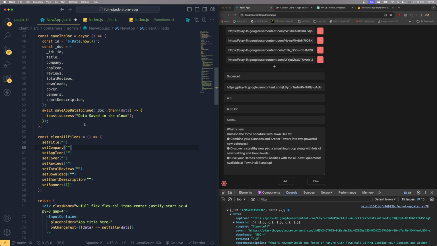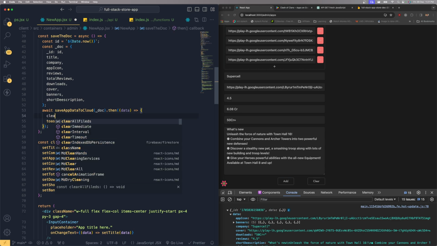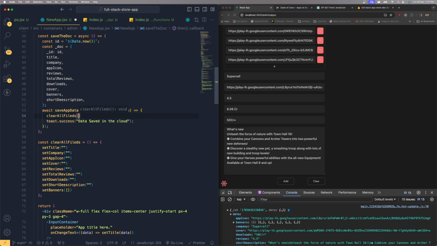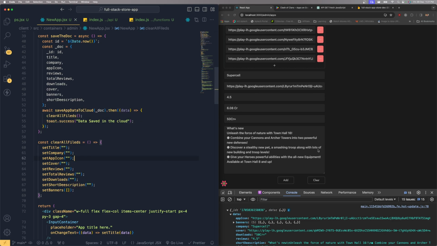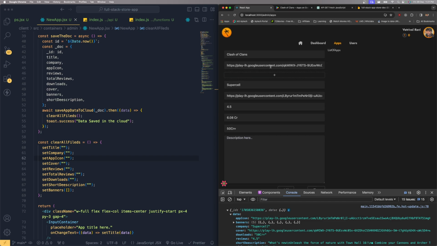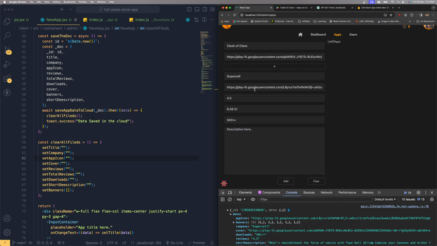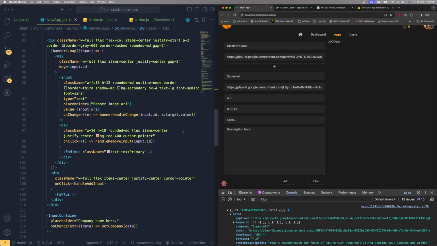These are the things. So once everything is done, we are going to call this clear all fields method over here, save the changes, and then now if I click this, everything will be cleared. Okay. Why is it not clearing? What's the mistake?